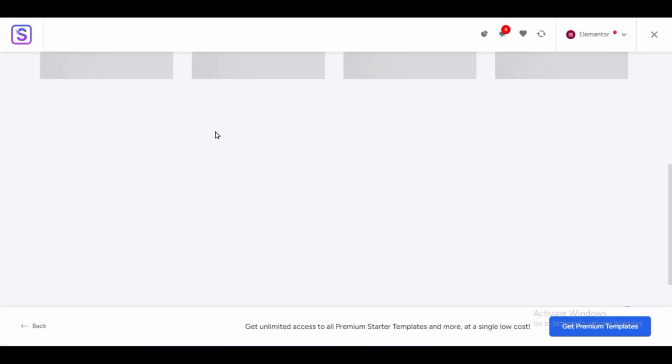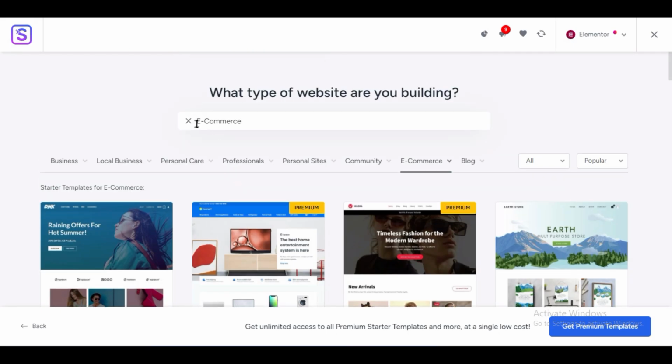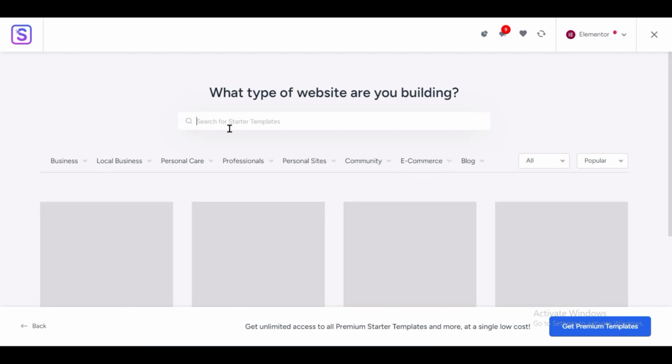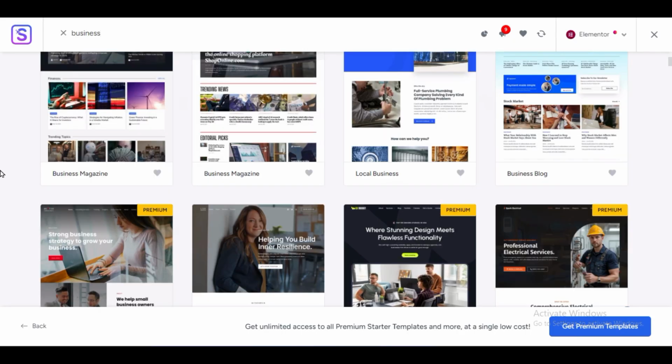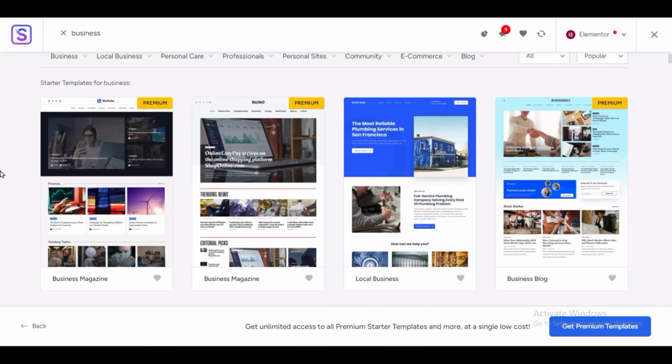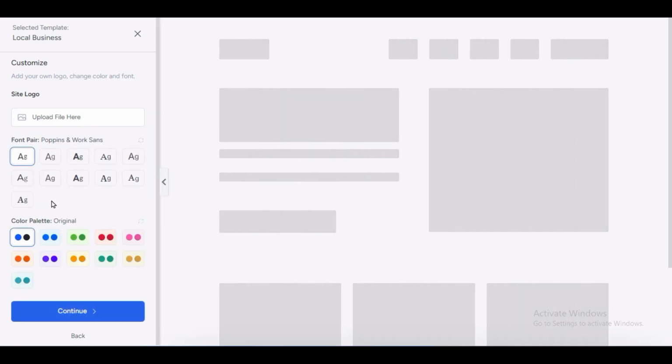Otherwise, if you want to build your business website, let me cancel here, and in the search, let's search for something else. Let me search here business. After you search business, it will show you business templates here. Example, local business. If you have a local business, you can choose this template for the local business.